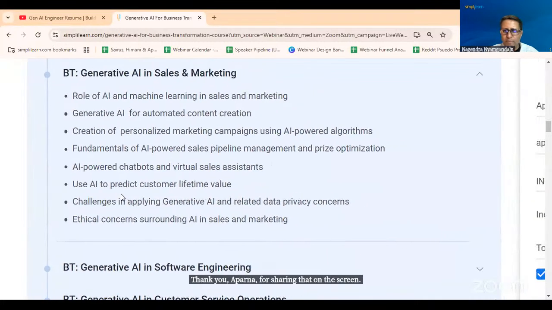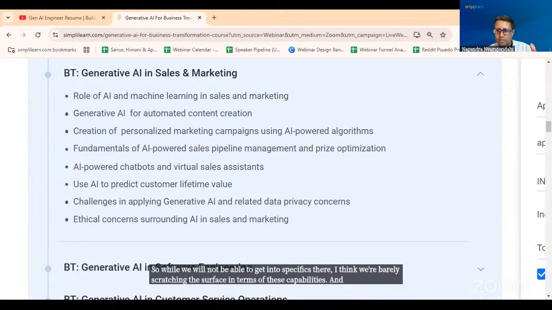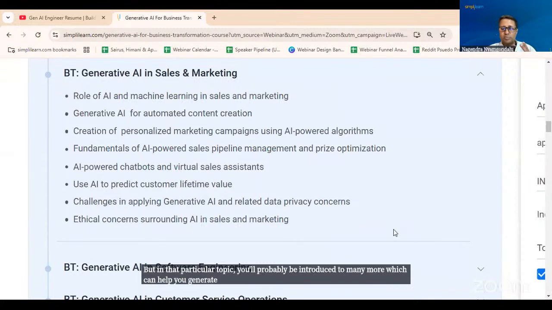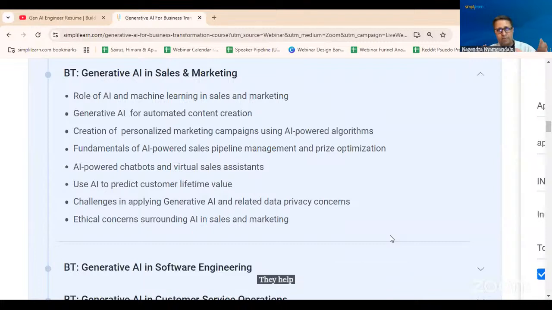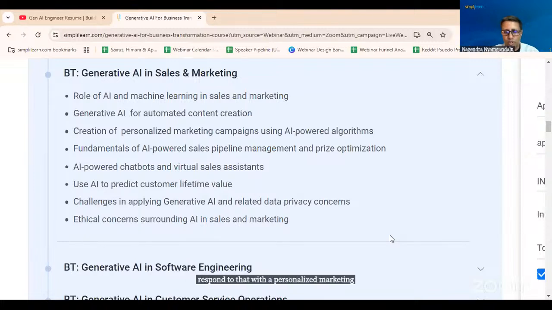While we will not be able to get into specifics there, we're barely scratching the surface in terms of these capabilities, and there's a whole host of tools. Here in today's session, we looked at maybe 2 or 3 AI systems, but in that particular topic, you'll probably be introduced to many more, which can help you generate personalized campaigns, generate specific images and marketing collateral, and even automate your marketing workflow based on a certain trigger, like an email query coming in, and how you can respond to that with a personalized marketing-based response and so on. So there's a whole lot of possibilities, and this course does a nice job of exploring some of that.